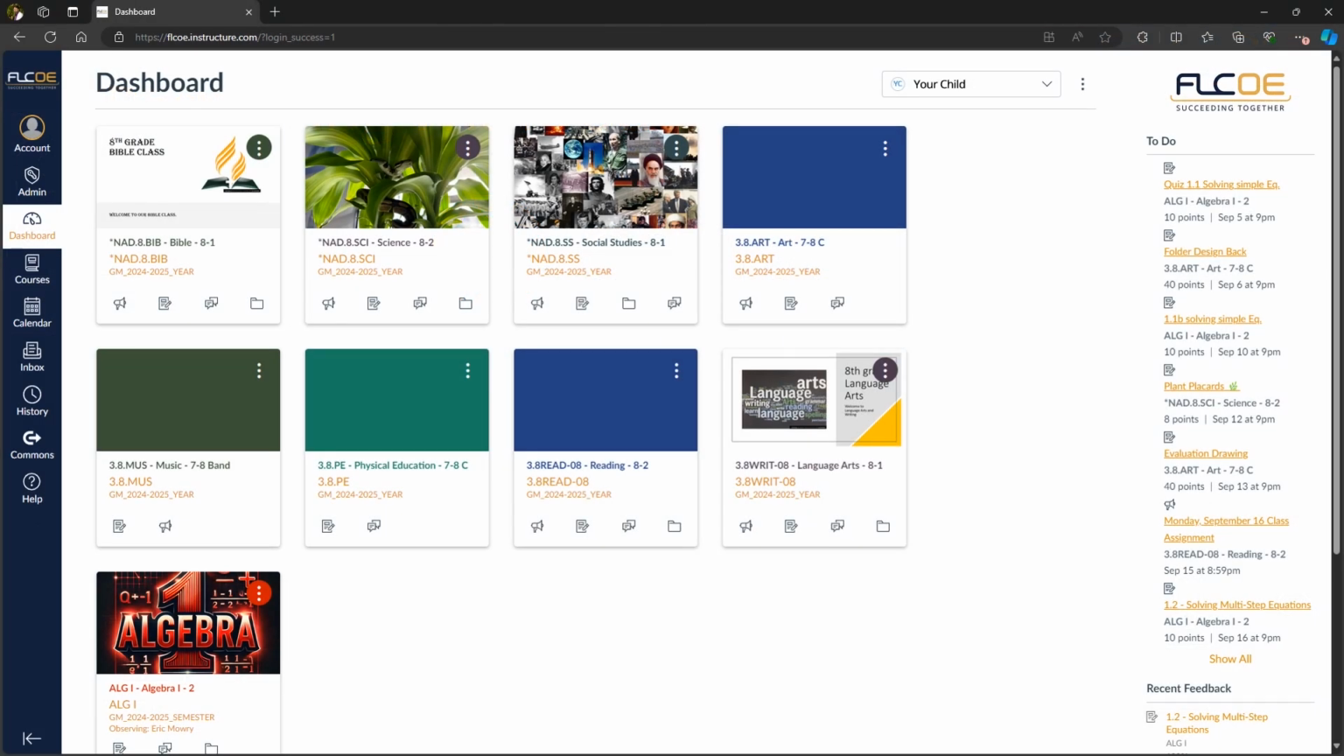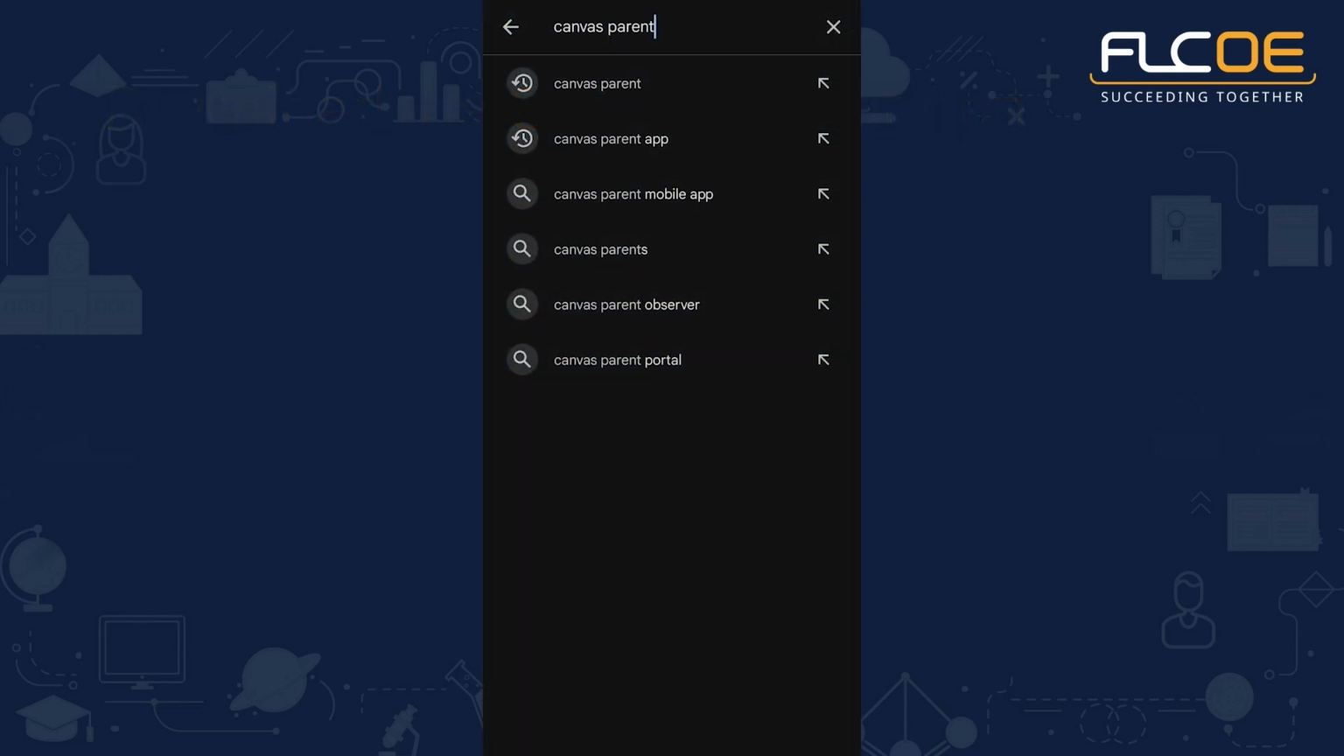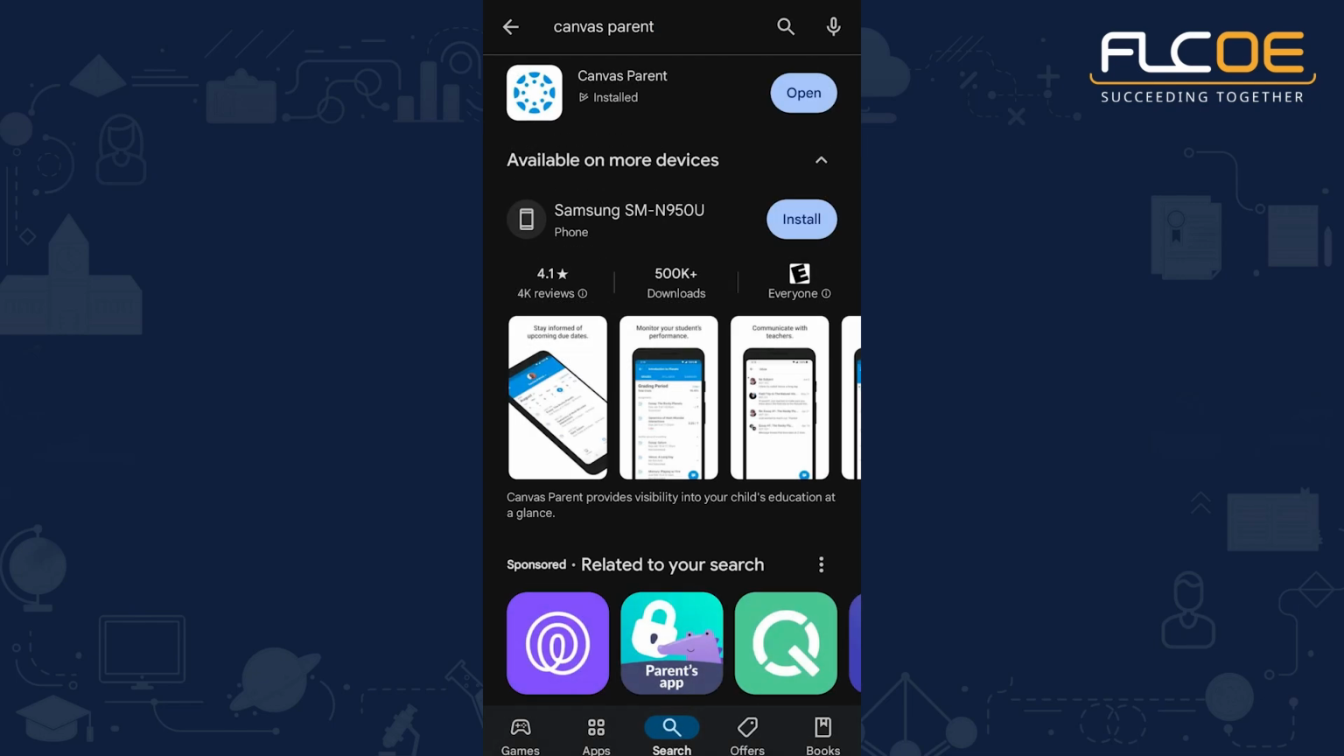Canvas is a web-based application, and while Canvas is available on many platforms, in this video we will focus on the mobile application. To begin, visit the Apple App Store or the Google Play Store and search for the Canvas Parent app. You'll be able to recognize it by the blue circle icon. Download and install the app.